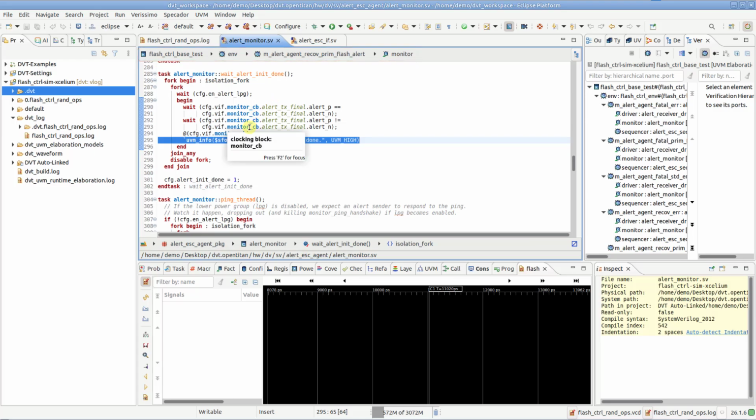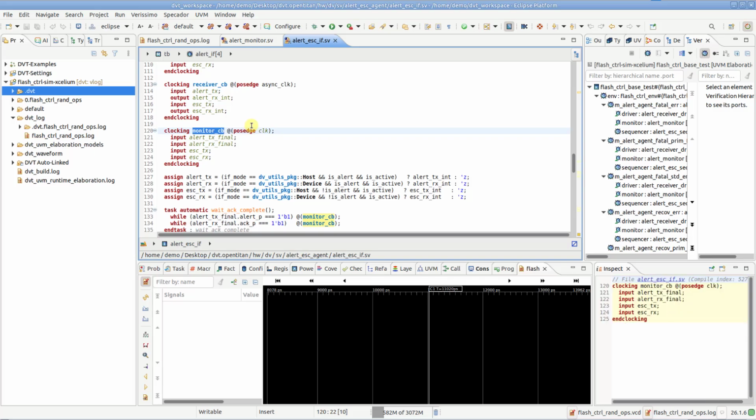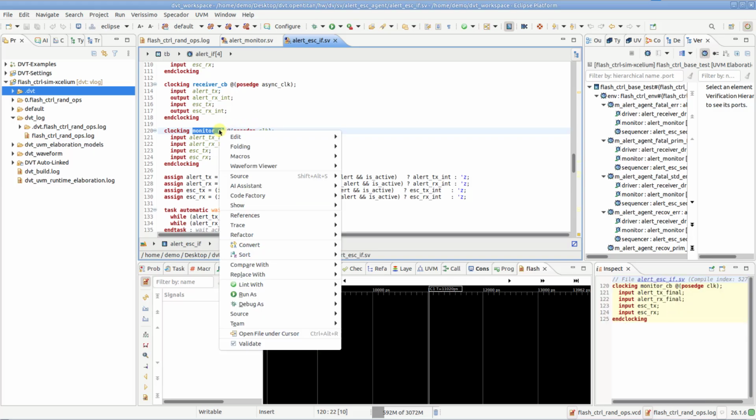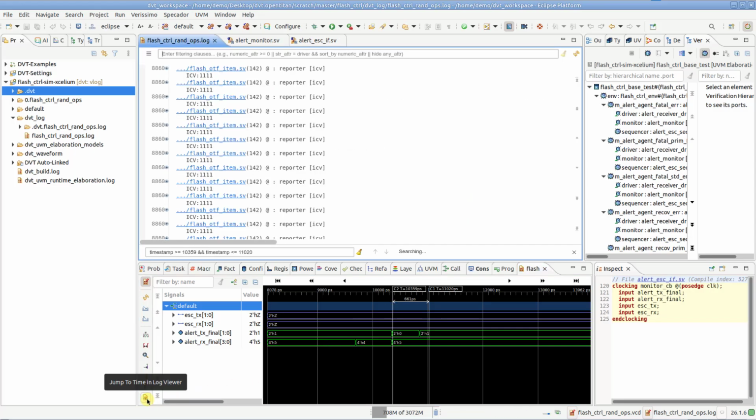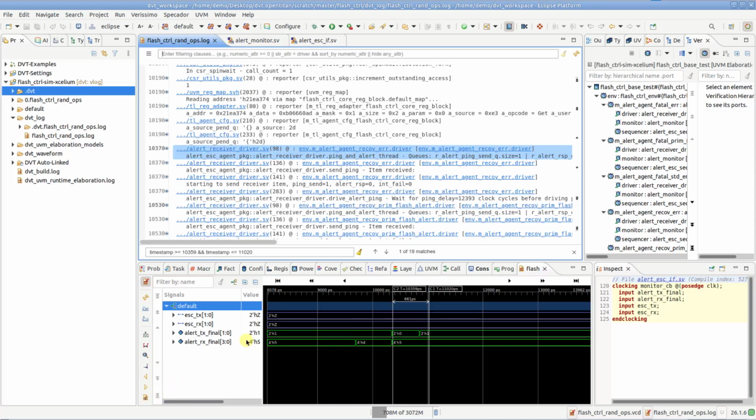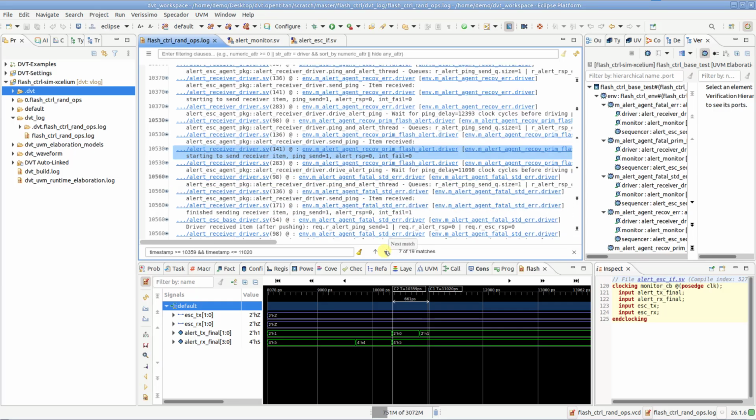Now let's navigate to the virtual interface clocking block. Right-click and add all its ports to the waveform. In the Waveform Viewer canvas, we right-click to add a secondary cursor where the bus activity we're interested in starts, and then click the Jump to Time in Log Viewer button. This automatically fills in the search box to reveal all the log messages printed between the primary and secondary cursors.